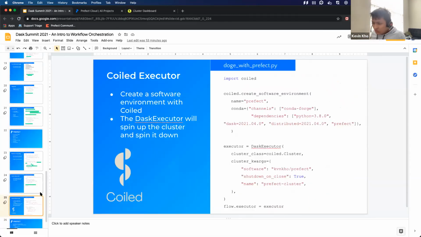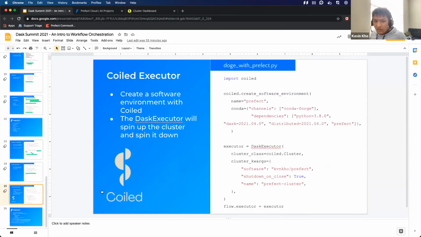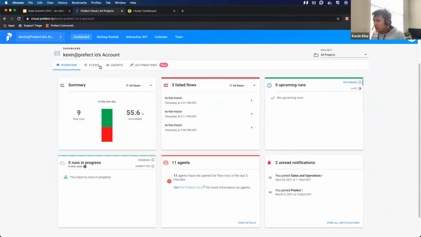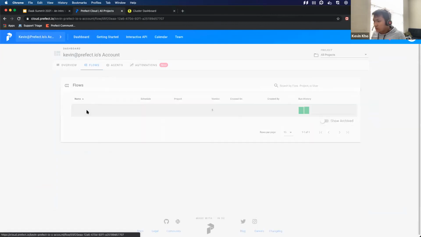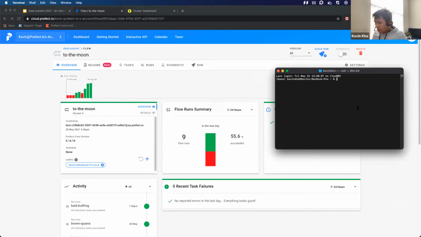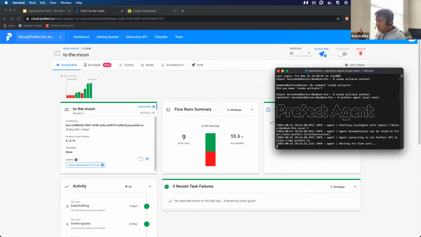So I'm about to wrap up here. What I'll show you is that, number 1, I registered this on Prefect Cloud already. So I have this flow, which, if you caught it, the name was To the Moon. And this is my price tracker. So I'm going to spin up a Prefect agent. What this agent does is it polls Cloud to see if there's any flow running every 10 seconds.